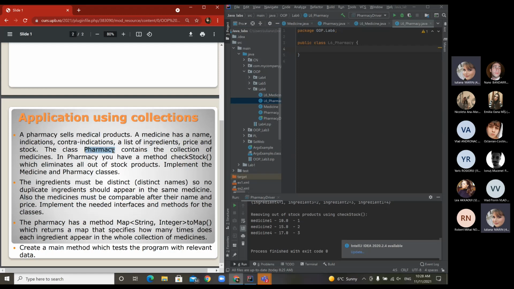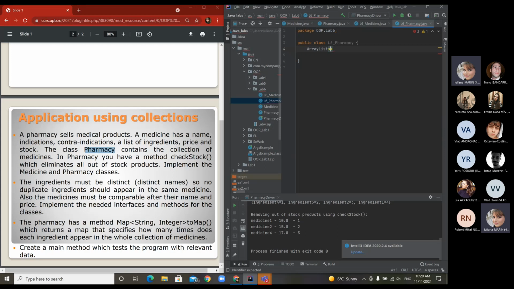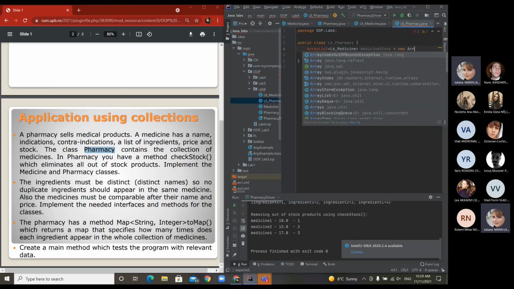So it says that in this pharmacy, you've got a collection of medicines, and you will have a stock for it. And these medicines can be received package by package. So you will have the stock associated to it. Having them grouped and placed inside the pharmacy, you can store this one. I can have an array list of L6 medicine, and I will have the stock for it, medicine stock. And it will be a new array list.